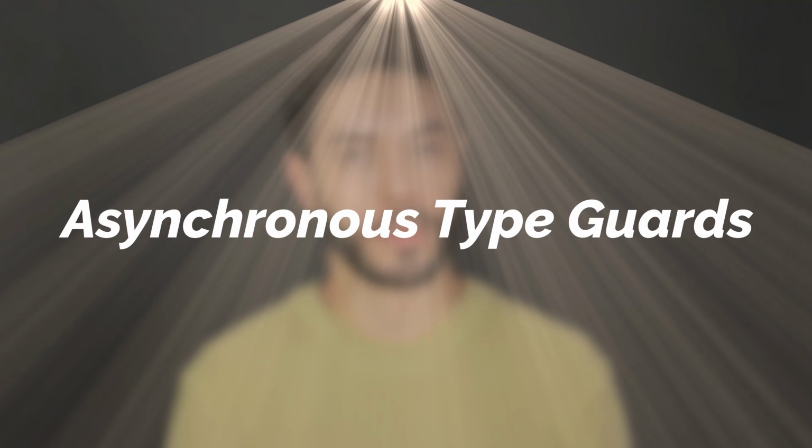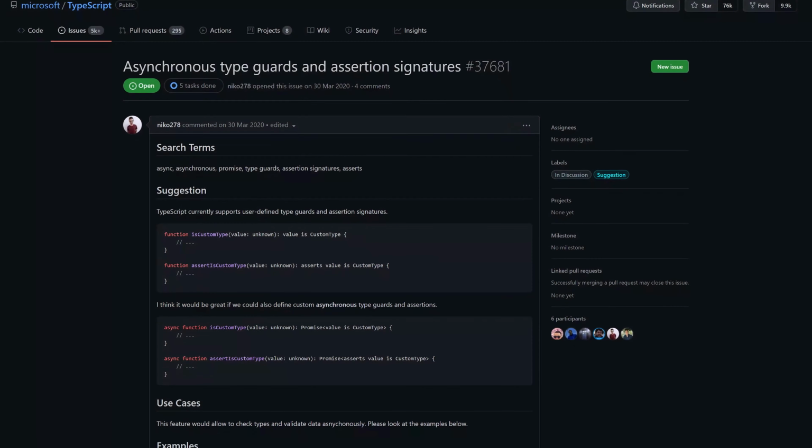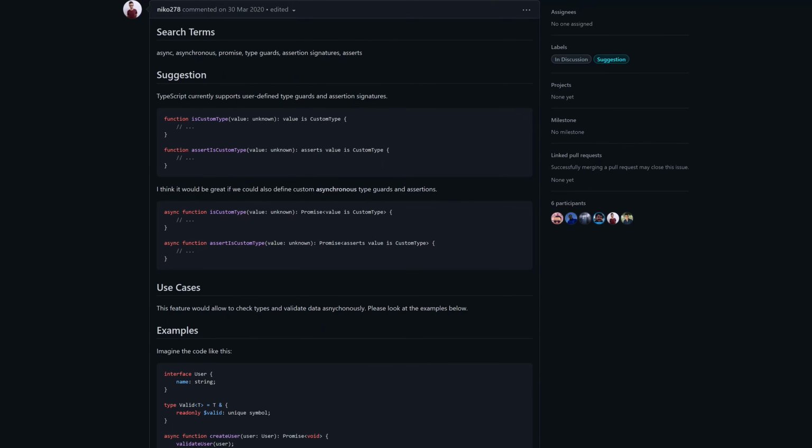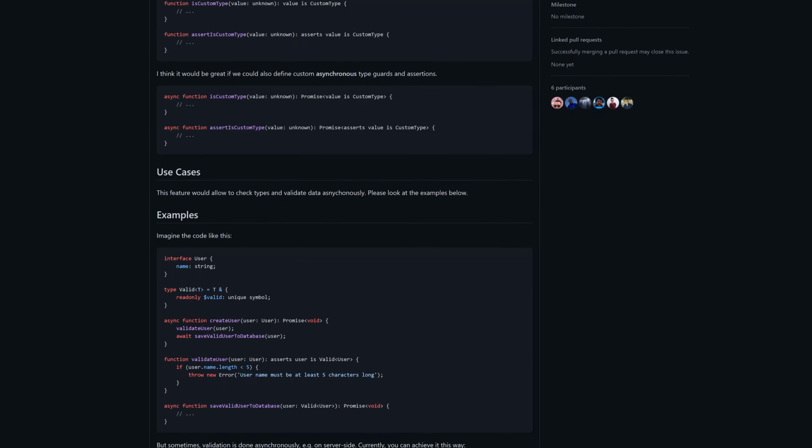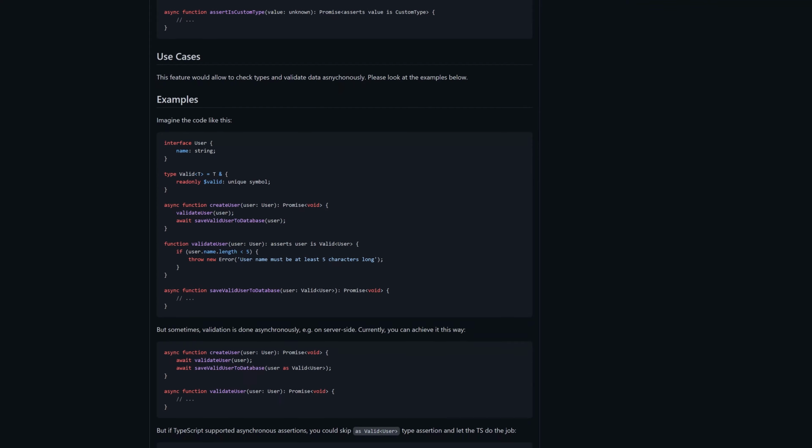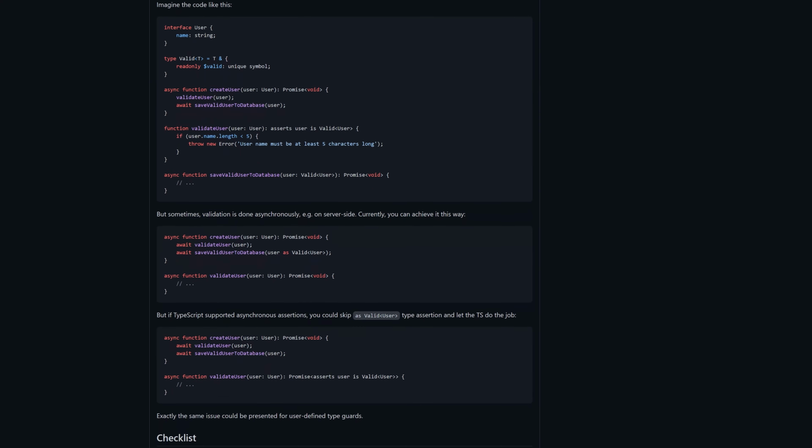Today, we'll talk about a highly requested feature in TypeScript, asynchronous type cards. We just have one small problem. It's still just a feature request. There is no official support for asynchronous type cards yet. But as developers, we can't just wait for someone else to fix our problems. Sometimes, most times, we need to find a solution ourselves, and with the tools we currently have available. And that is exactly what we're going to do.